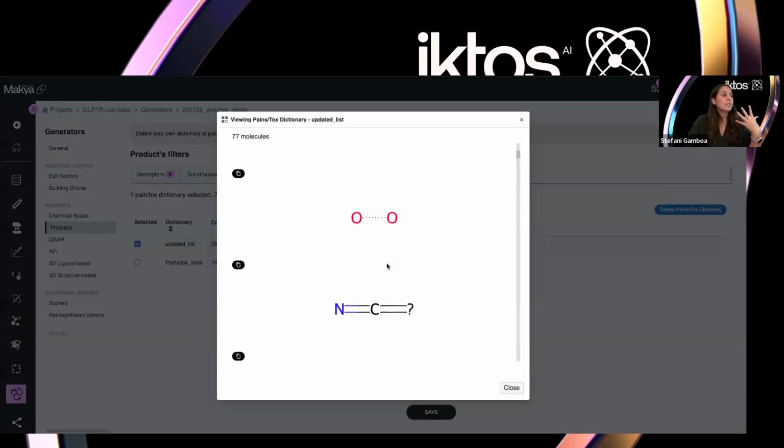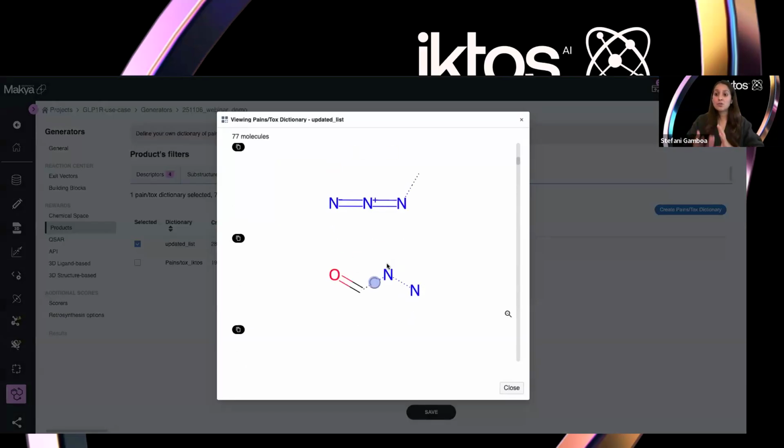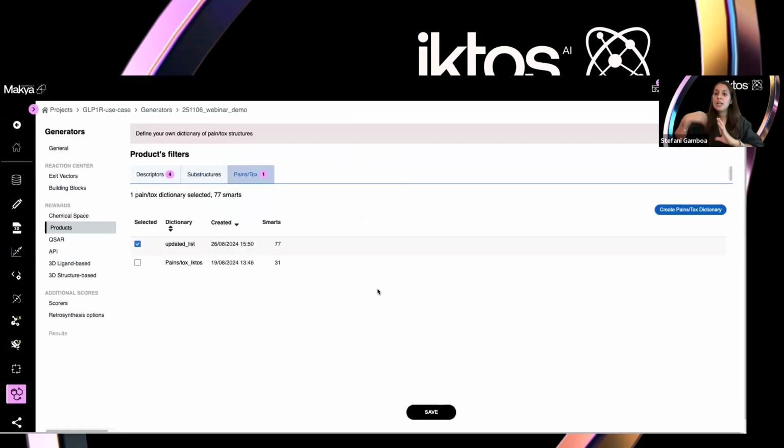As I said before, the PAINS and Tox is a list of substructures that you don't want to see in your generated molecules. So the way that it works in Makya, you will input this list, Makya will generate molecules, and then will clean up all the molecules that are matching this list. So now that we have all our chemical constraints, we need to move into the rewards.